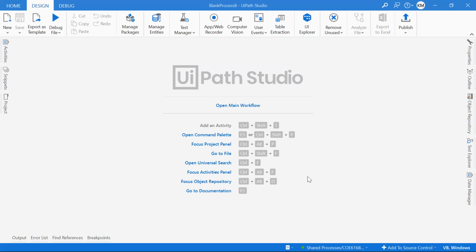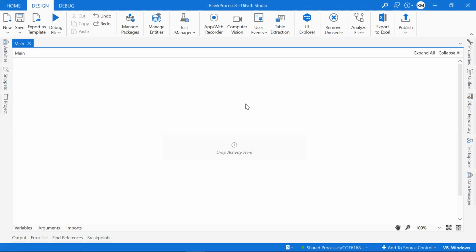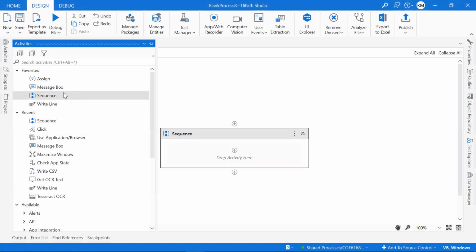There is not much difference, but you will see. I will just give my best to give you some differences between those. So we're going to be talking in detail about these two different designs, modern and classic. Let me open up a main workflow and let me drag a sequence onto my canvas.